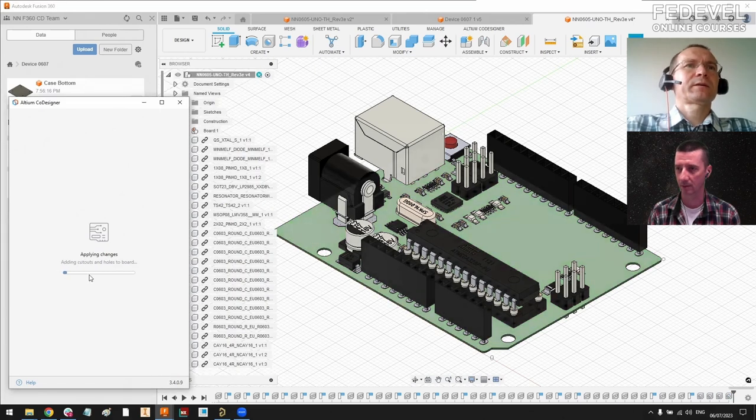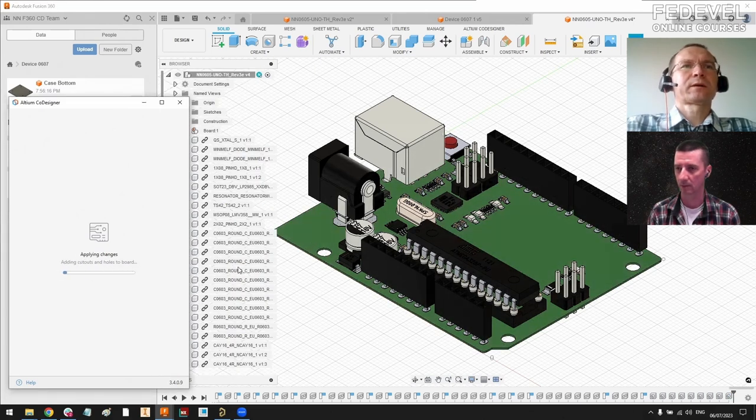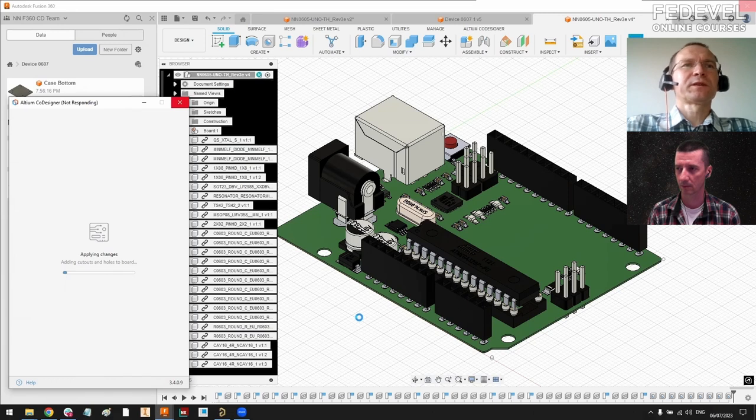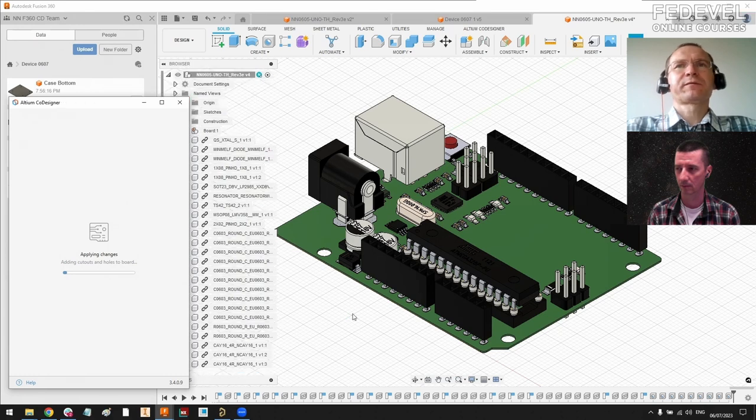Okay. Yeah. Done, and cutouts and holes. So everything is being checked and updated. What is needed to be updated now? And finally, the final step is updating the representation of copper and silk screen.